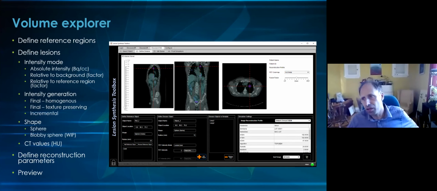And then the last version is that it's just incremental. So you specify what intensity you want, and that just gets added onto what is already in the patient's activity. You can also specify the CT Hounsfield units. So we can generate that lesion in the CT as well. And it's very simple at this point. It's basically just voxel substitution that we do in the CT, accounting for partial volume losses at the edges.